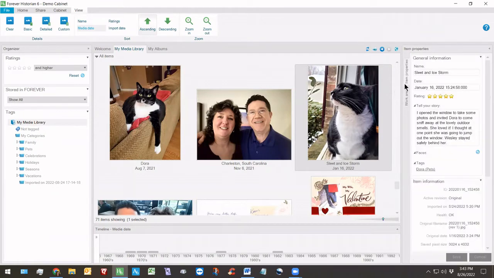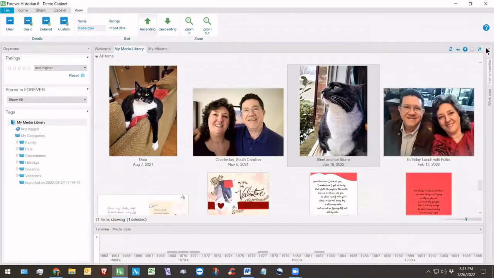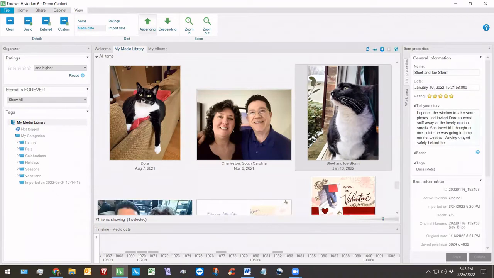Generally speaking, I stay in item properties because this is where I'm doing things. I can write down my stories, I can rate it, I can change the date, I can change the name of whatever the image is. But like the other things, it has a little arrow, you can make it disappear. So again, if something disappears on you, don't freak out. It's just something that you clicked on. You just click on it again, it brings it back.